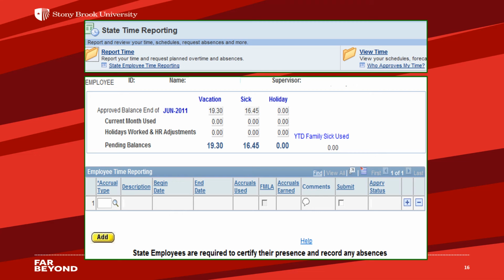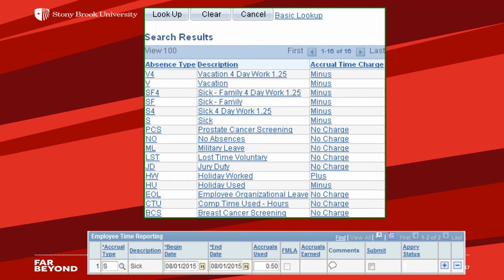These are examples of how your time report may look. Choose the type of report from the list: vacation, sick, jury duty, no absence, etc. If you do not have any absences, you must choose No.